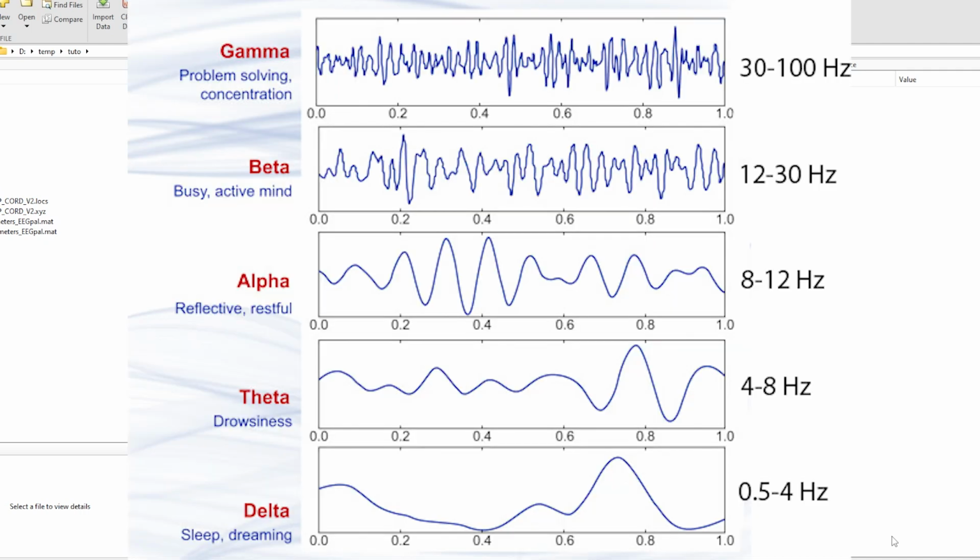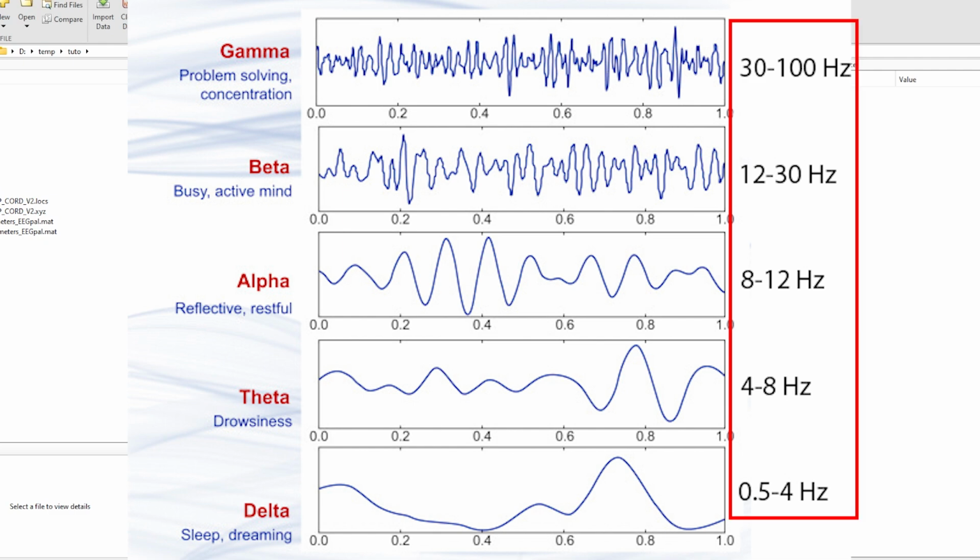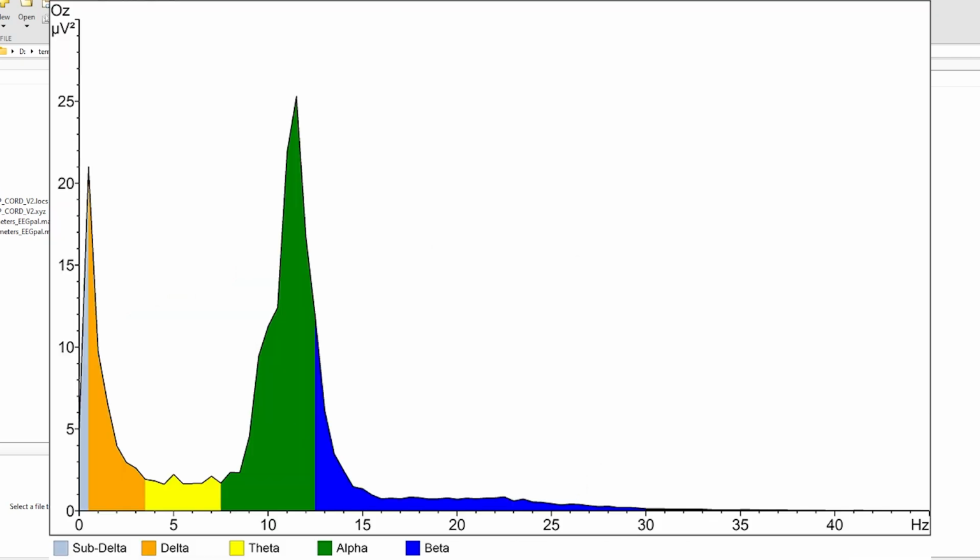There are 5 important frequency bands: the gamma, the beta, alpha, theta, and delta. In this column, you have the frequency range for each of those bands. The frequency analysis consists of studying the power of those frequencies. In other words, it tells you how much this frequency contributes to the EEG signal in the time domain.